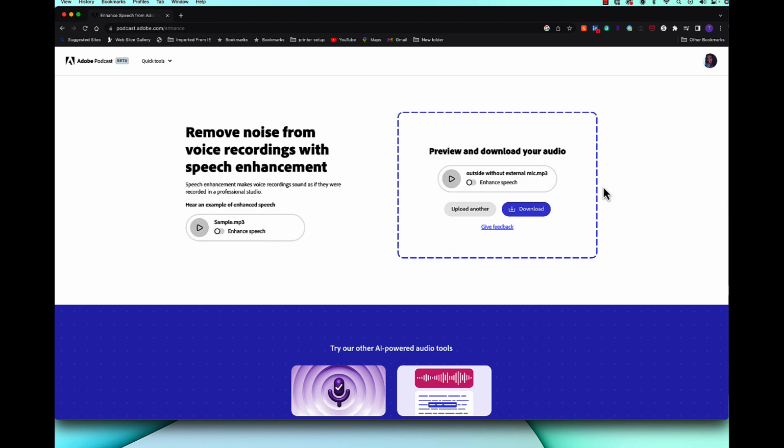Wow, I think I still heard the birds chirping, but it wasn't as obtrusive as it was initially. So this is a tool that really will help out a lot of people who just don't have the money to spend on an expensive mic.